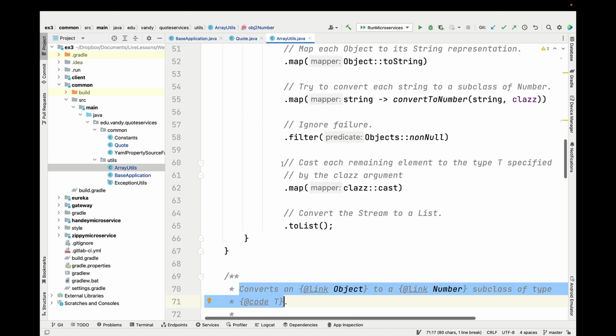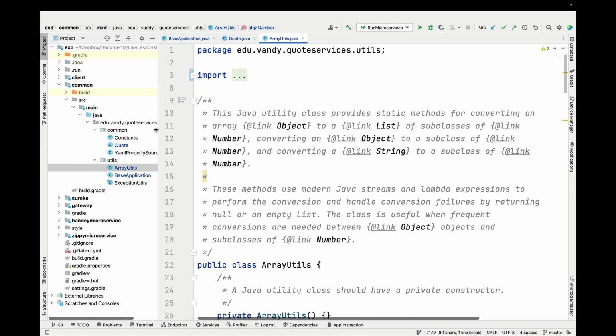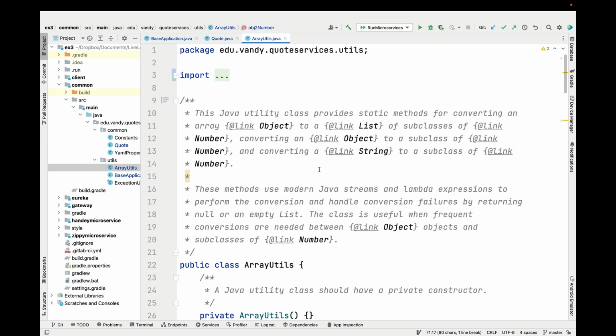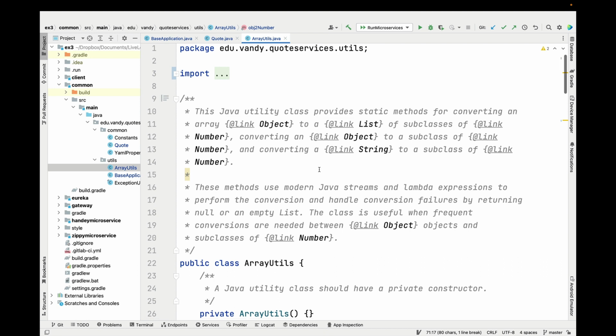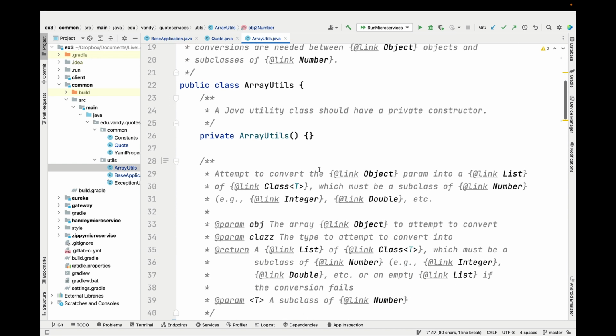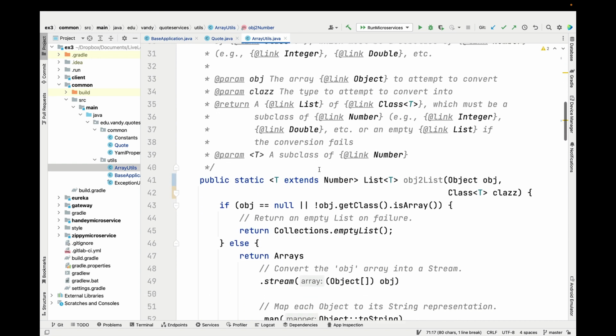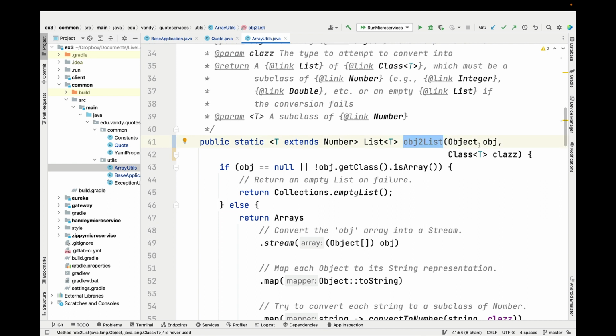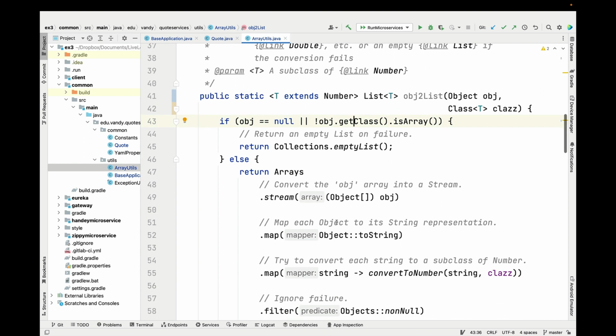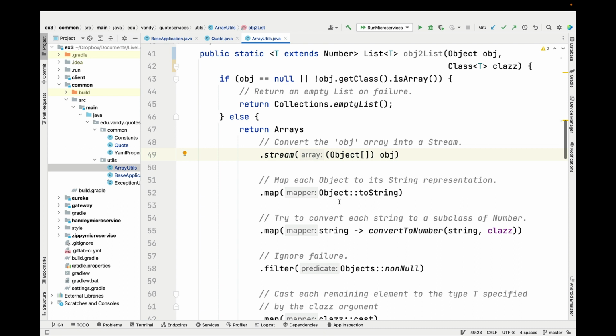Let's take a closer look, however, at array utils. This is a very useful utility class that we need when we're dealing with R2DBC and custom queries. Again, for some reason that escapes me, they don't build this into the R2DBC framework, so you have to write your own little converter class. This is what we have. We have this class called array utils, and we have a method here called object to list. You give it an object, and if that object is an array, then we go ahead and take the elements in the array and turn it into a stream of objects.